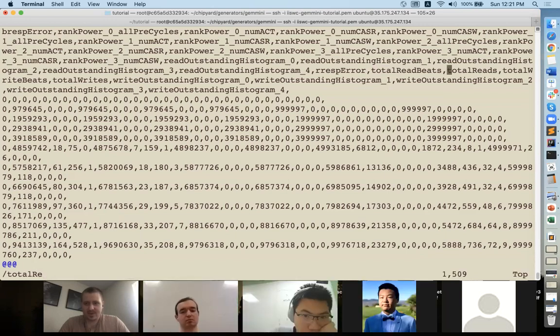Total reads. The total reads to the LLC, to the L3, tells you how many misses you've had in the L2, right? You never read from the last level cache or the DRAM unless you've missed on the L2. There's other stuff here for DRAM like rank, power, CASR. To be honest, I don't know much about DRAM, so I'm not that familiar with those counters. But if you do want more insight into your DRAM performance, you can use those as well.